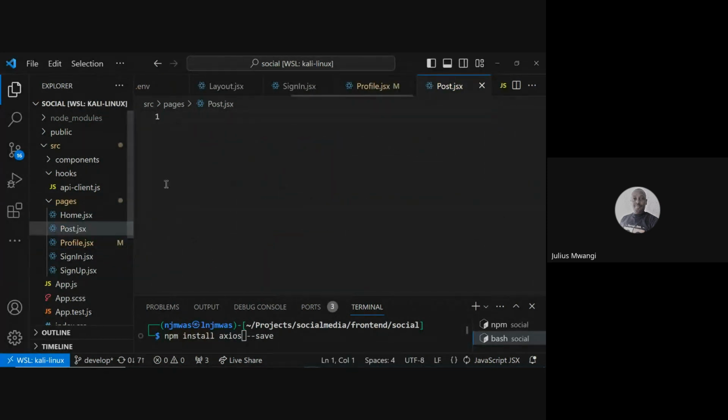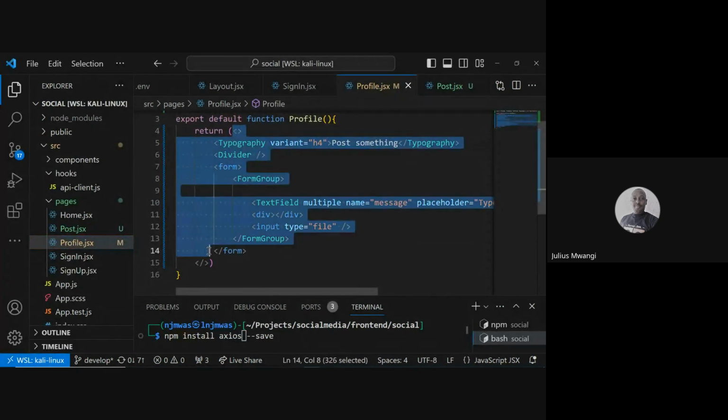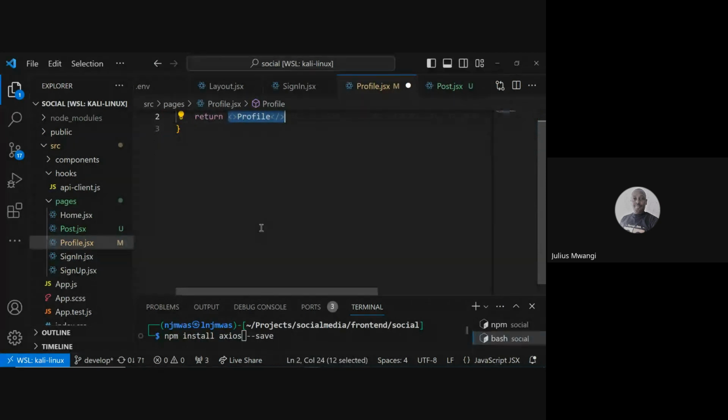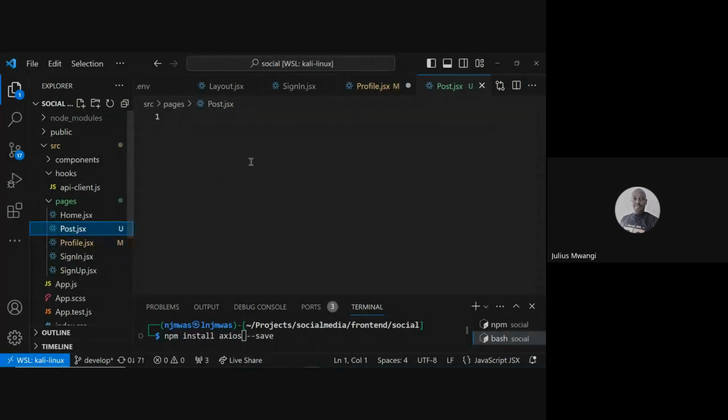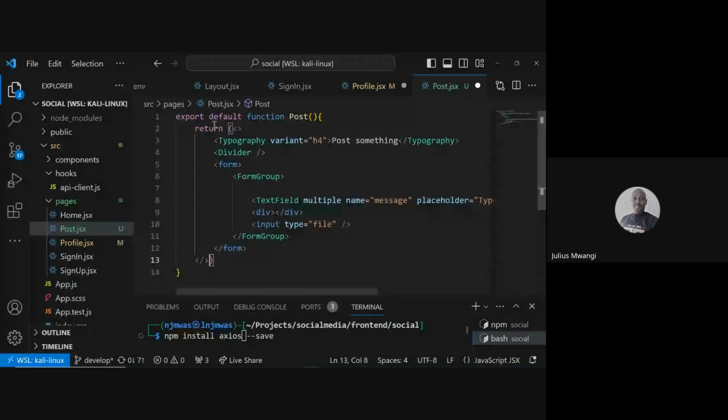Post.jsx. So everything that we have put here should be on the other side. So I'll just copy this and undo everything, because we need to create a post note. So we'll come here and export default Post, and we put our return. We need to make sure that it's a function, and we return whatever we had on the other side.